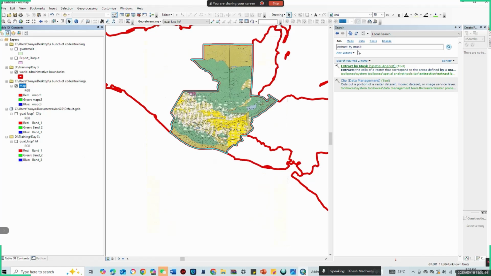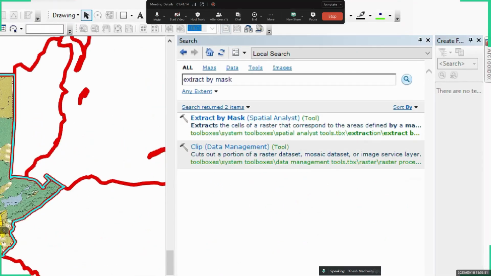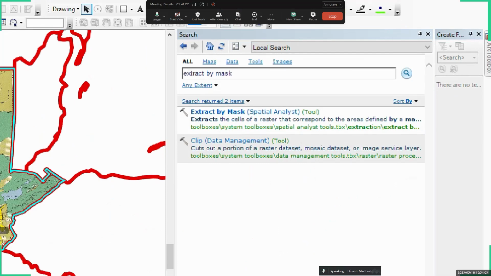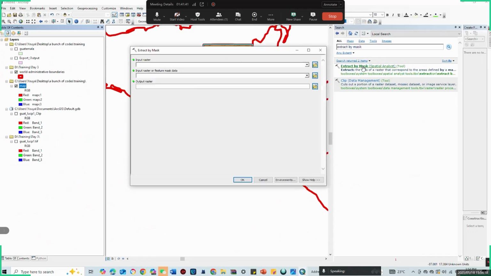Okay, guys, note that all of these tools that I'm using, you can find in the toolbar. It's just that since you already know which tool you're going to use, you can go on and search for it directly. Search for extract by mask, and look for Extract by Mask, Spatial Analyst, okay? Click on that one.